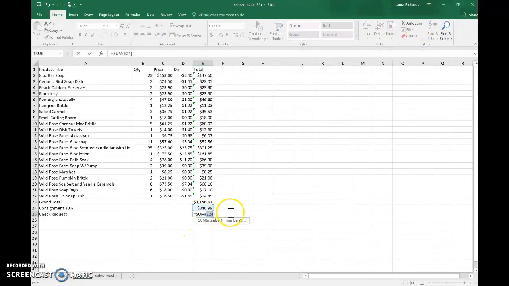And now we're going to do check request. Which will actually be equals. So you put the equal sign first. We're going to select the grand total and subtract the 30%. So we will be cutting Wild Rose a check for $809.63.